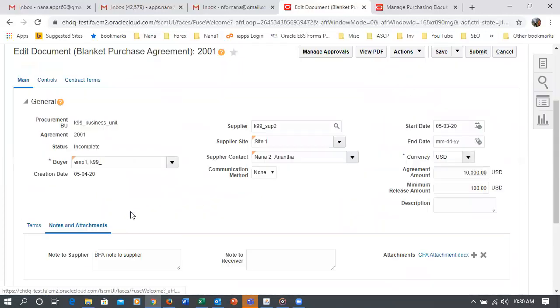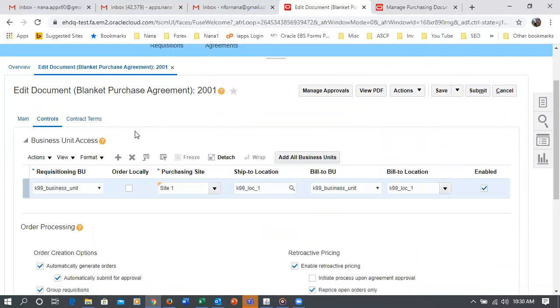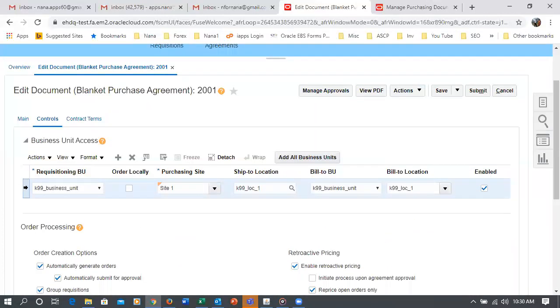Go to the document controls. Click on controls. I have not shown you the controls on 2000. Here I will now show you. In the controls, it is exactly similar to what we have. This is for the multi-org access control of eBusiness. If you want to have the agreement for multiple business units, you can give a plus and then add it. It is exactly equal to multi-org access control, only on a business unit level, we can provide it there now.